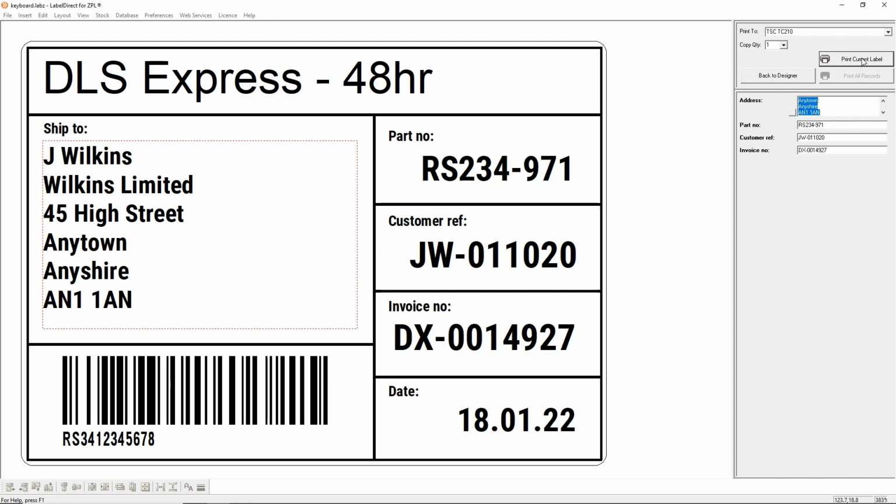LabelDirect also allows you to store records for frequently entered keyboard data. Please see our data store tutorial for information on how to do this.